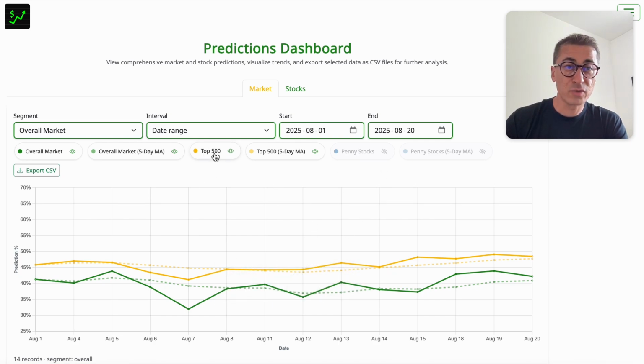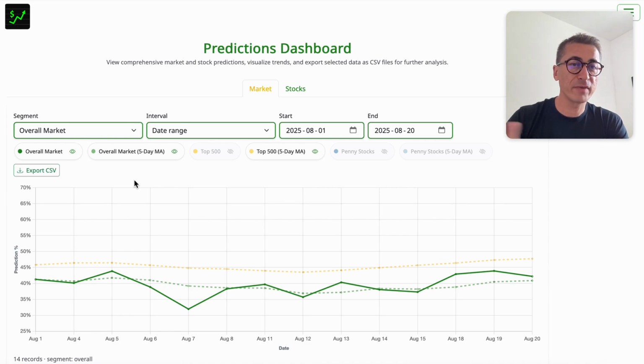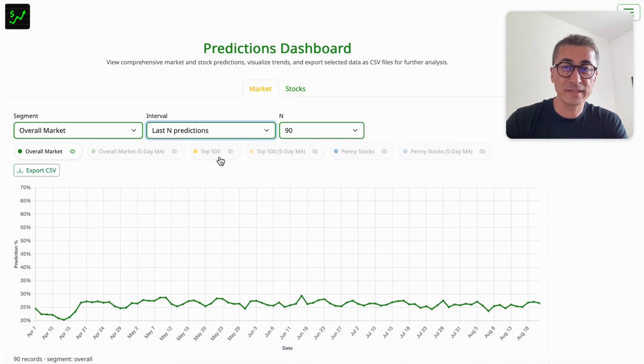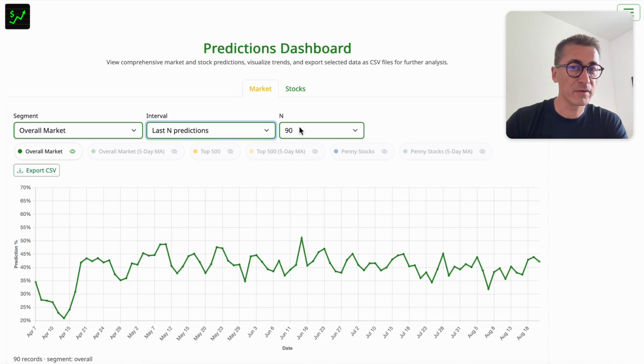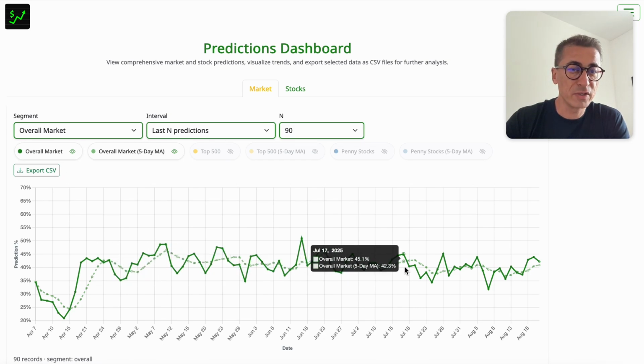Apart from the raw predictions, you can also see the 5-day moving average of these predictions. For instance, if I go back to the last N predictions for simplicity, here we see the last 90 predictions for the overall markets. These are sort of going up and down all the time. Maybe I want to see the 5-day moving average of these predictions, so that maybe I get a better view. And this button here, just beside the overall market legend button, you can see the moving average of the predictions as well.